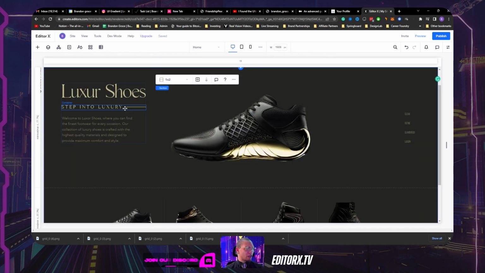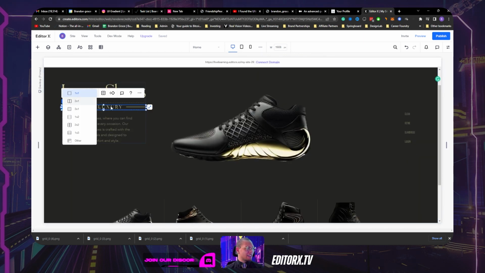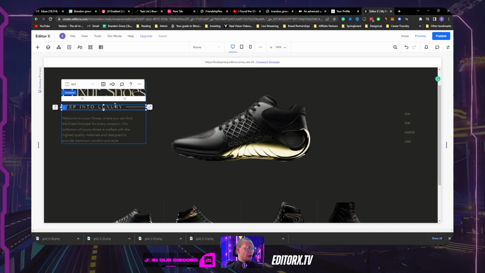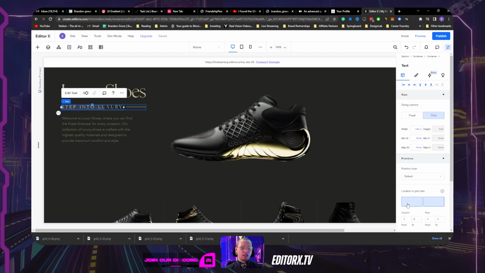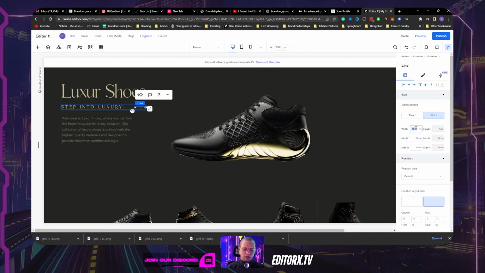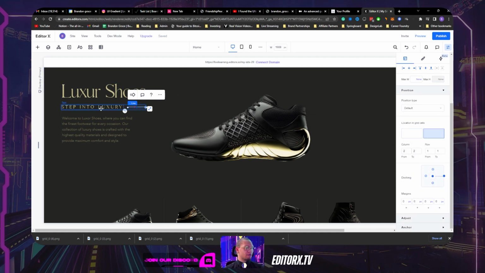Before I do that, I'm actually gonna go into my container here. I'm gonna set this container where we have the sub headline and our line here to be a 2x1. This step into luxury, I'm gonna only have on the left-hand side. And our line here, we're only going to have on the right-hand side, and we're gonna set this to 80%. We're gonna dock it to the right. Step into luxury is going to be docked to the left and to the top. Beautiful.